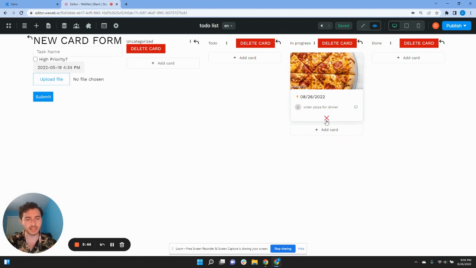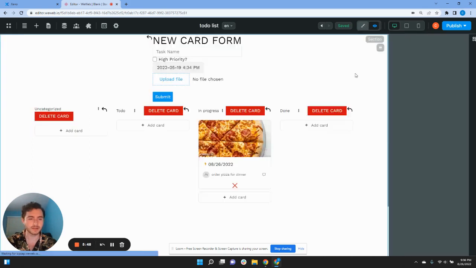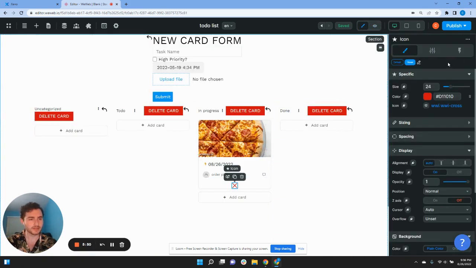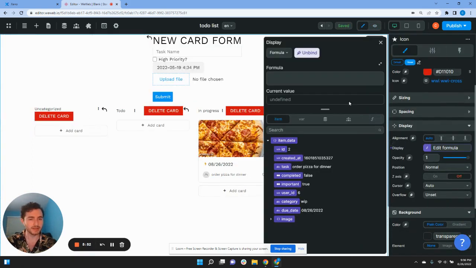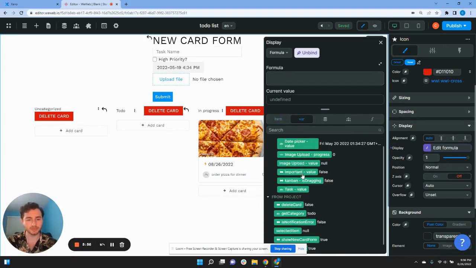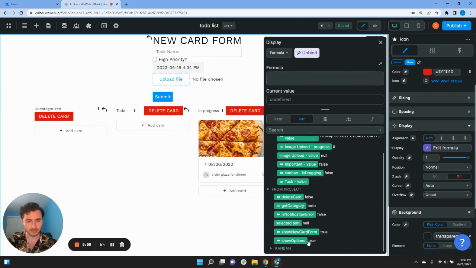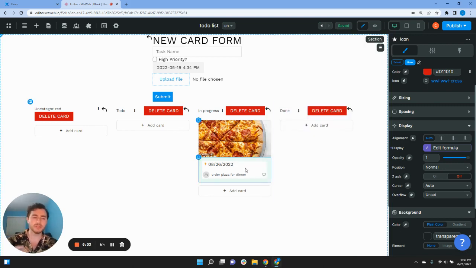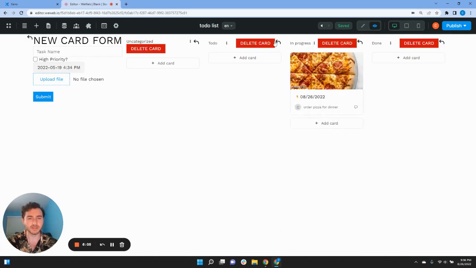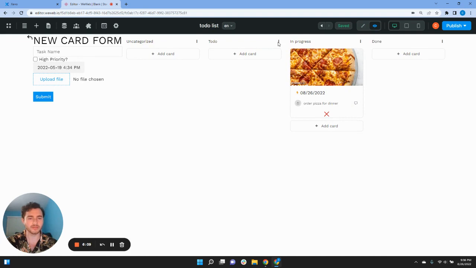Last but not least, we need to change this red X to only appear if we click this delete card. So we'll change the display to be a variable. Gotta hide that. Delete card, there we go. So if delete card is true, then it comes up. So when we click that, now it shows up because we added that workflow.